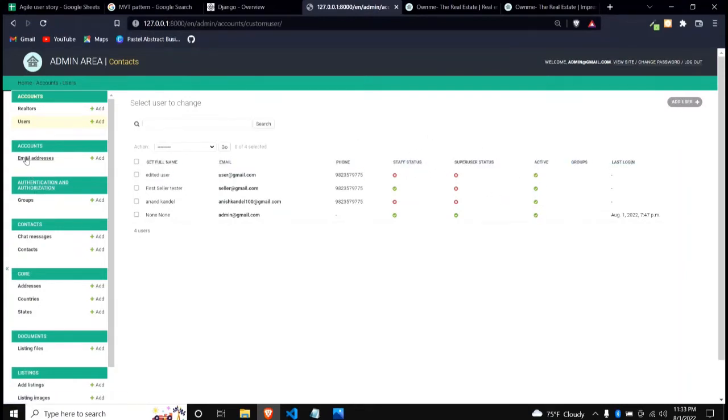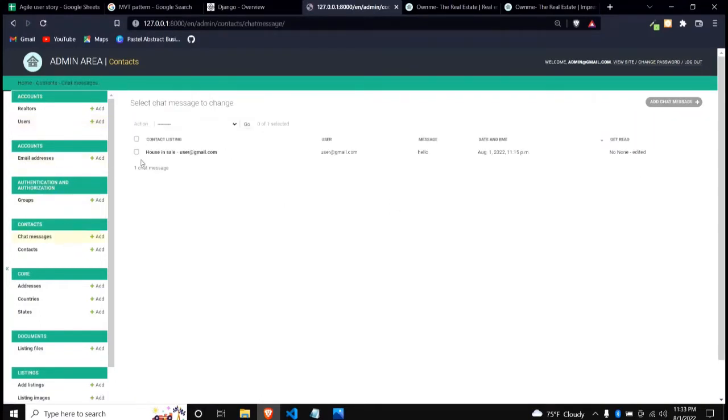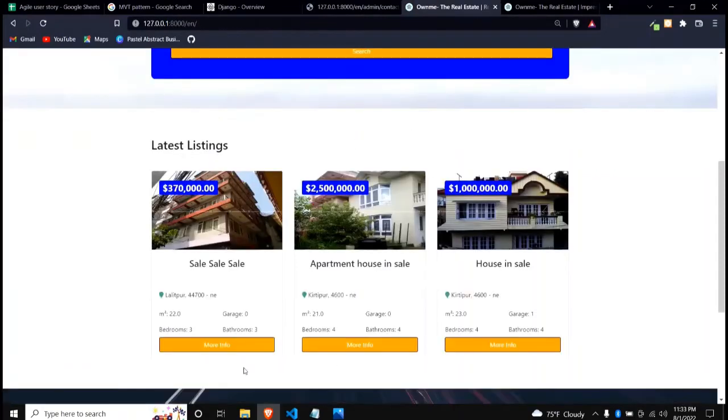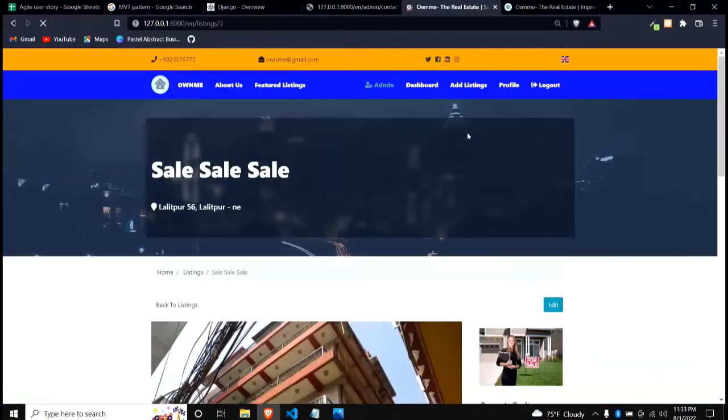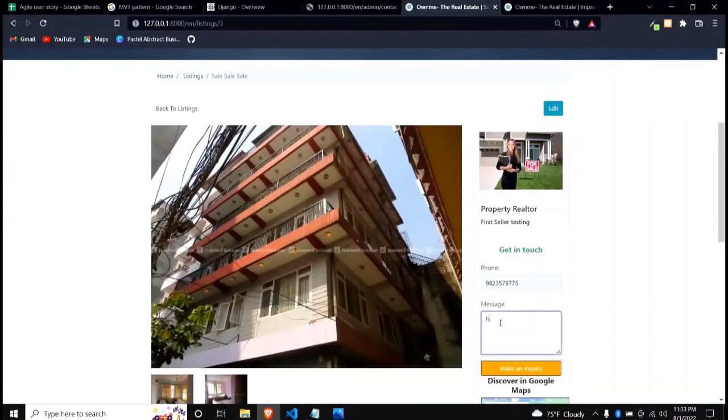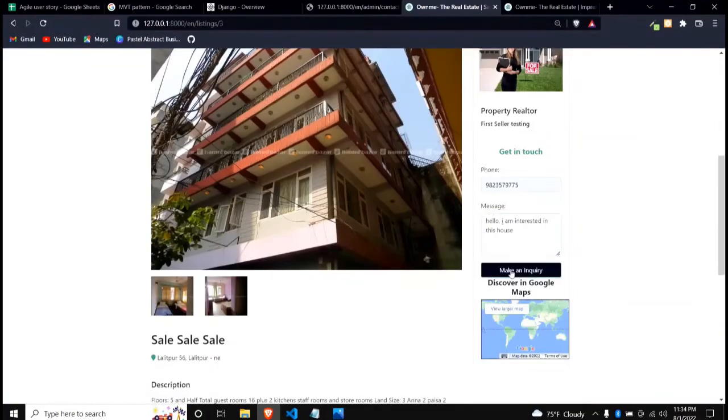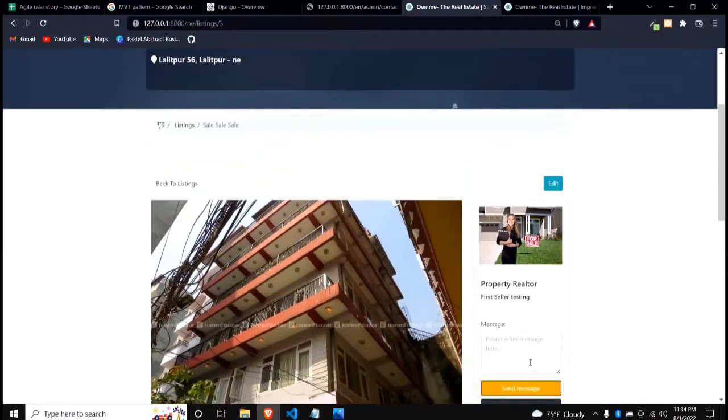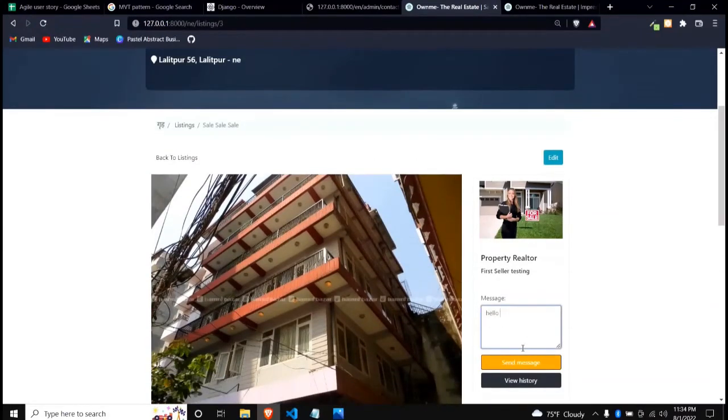This is the chat message section. If a user contacts the realtor or seller, the message will be saved here, and we can also see it from the history, the dashboard history too. So if I message, hello, I am interested in this property, in this house, let me make an inquiry. You can see the success message. Let me show you the message.